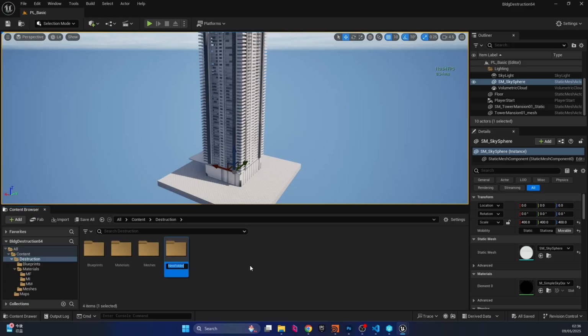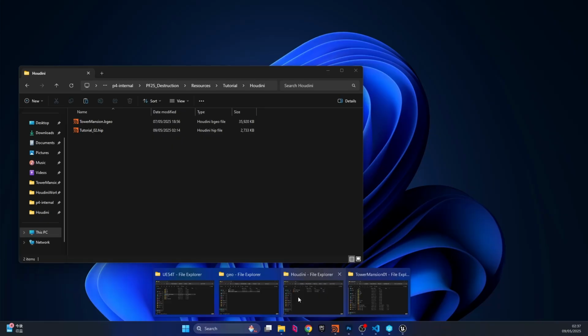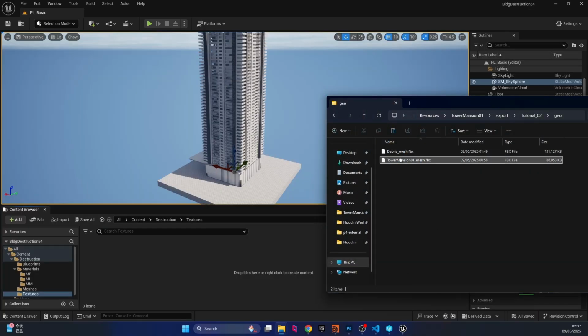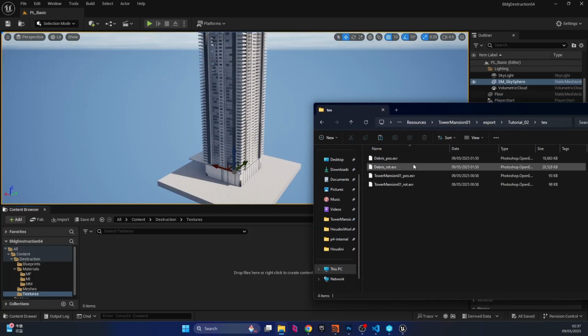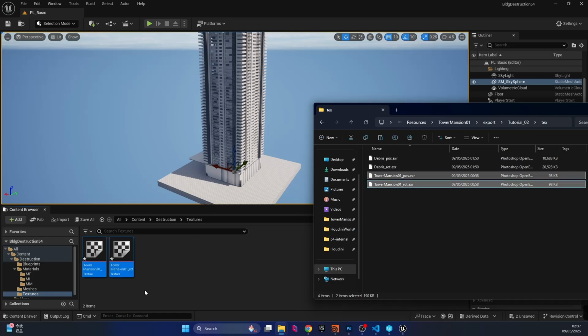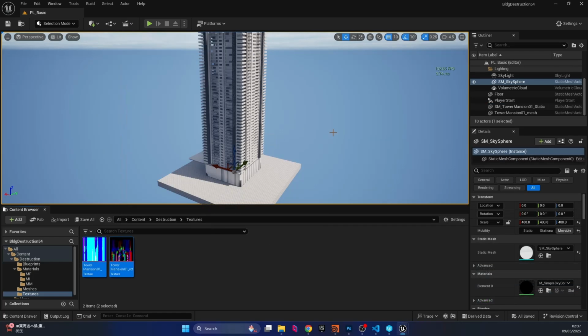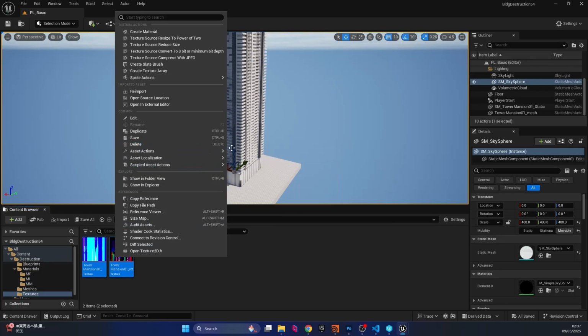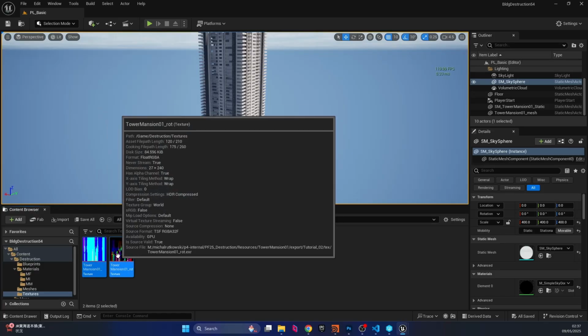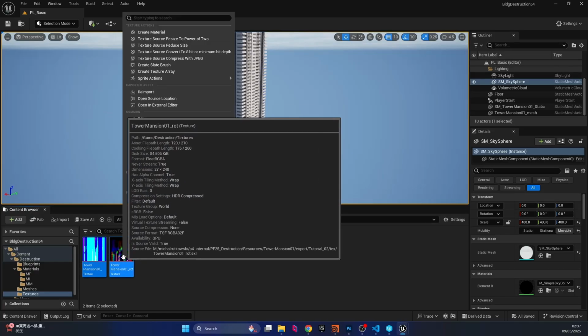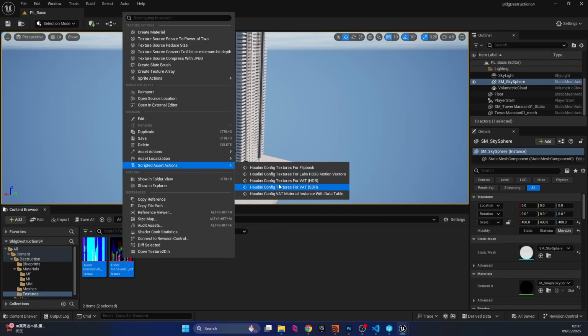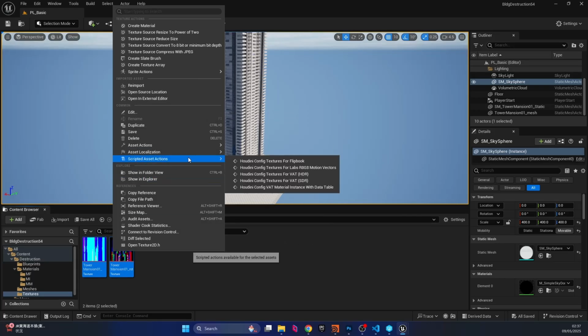And now I'm going to bring in the VAT textures which are necessary for the simulation to work. So go up one level and into the texture folder. For now I'm going to ignore the debris data as we'll bring it in the next step. Once these two textures are imported, we also need to make sure they are set up, as these are EXR textures and they need to be uncompressed in memory in order for VAT to work. So I'm going to right click, go into scripted asset actions and select Houdini config files, config textures for VAT HDR.